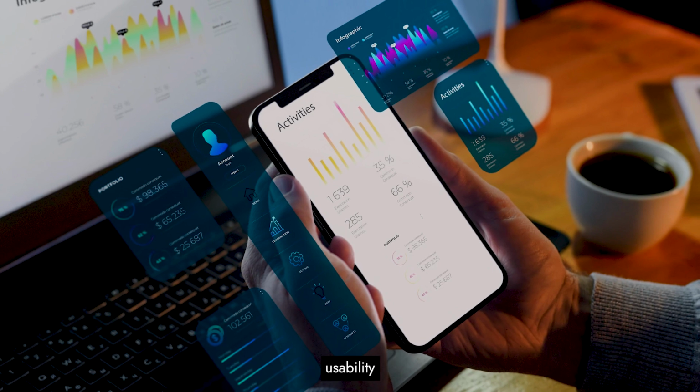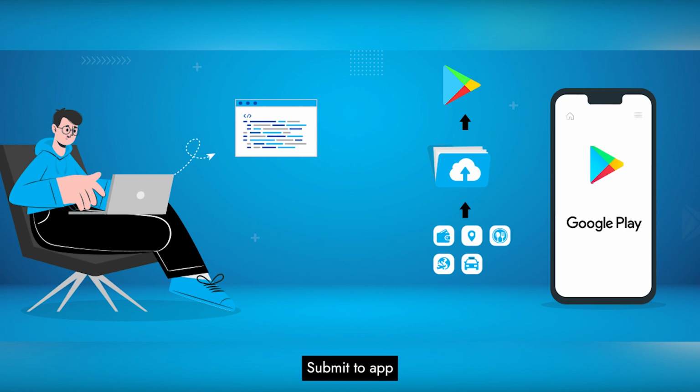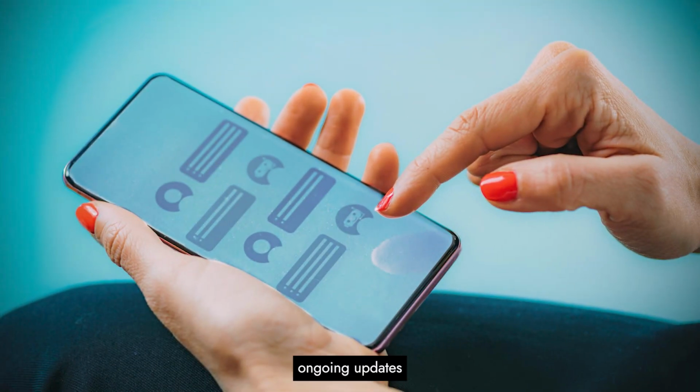Testing, ensure usability, performance, security, and compatibility. Deployment, submit to app stores, comply with guidelines. Support and maintenance, provide ongoing updates and support, monitor analytics.